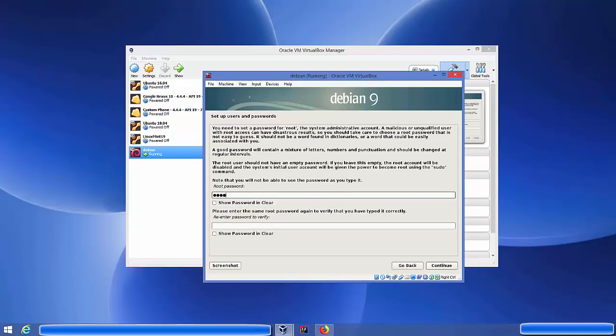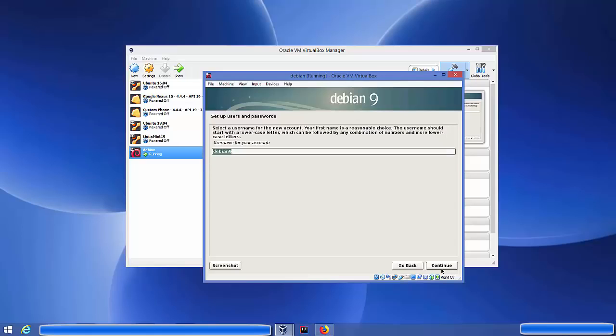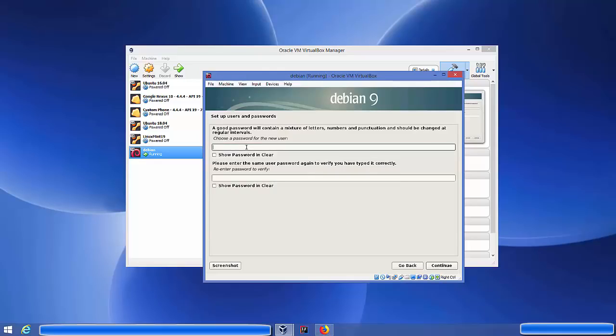So I'm going to give some root password here which you can remember, and then continue, and then create a new user. So you need to give the full name of the new user. I'm going to just write here Debian 9 and then continue, and this will be the username. I'm going to just leave it as default and then continue, and then you need to give the password for your new user. So I'm going to give the password for the new user now, and this password you need to remember in order to log in with this user credentials, and then click continue.